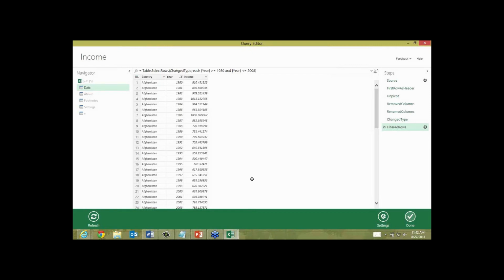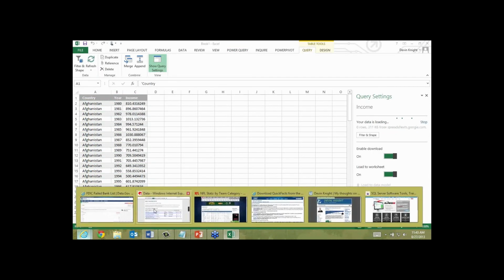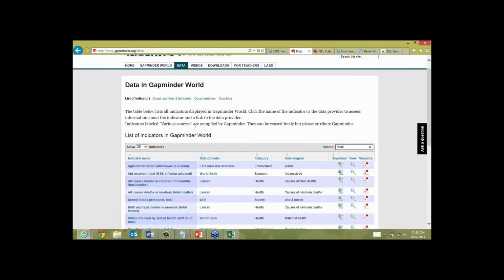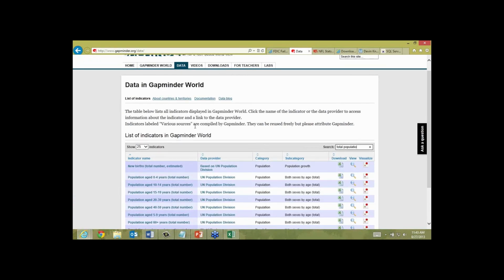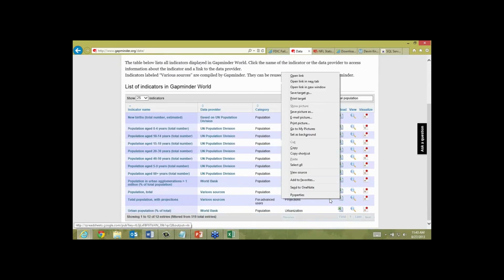All right, I'll hit done to import that data set. And then I'll do this last one really quick because you've seen it a couple times now. This last one that I'm going to pull in is total population. Okay, you got to spell it right. Inside my total population file, I'm going to get this total population with projections.